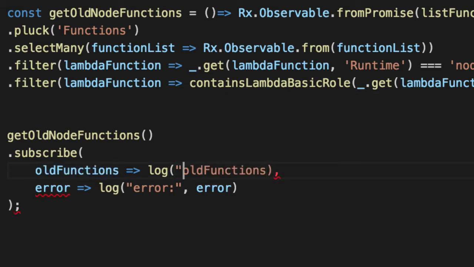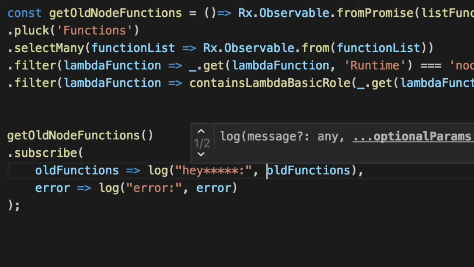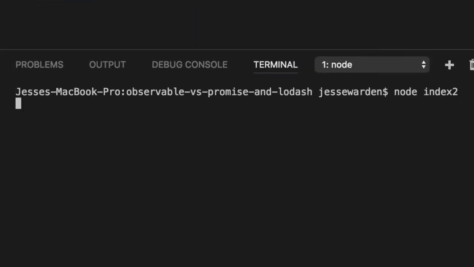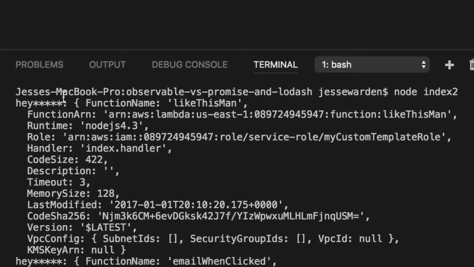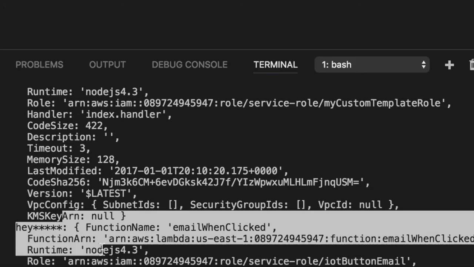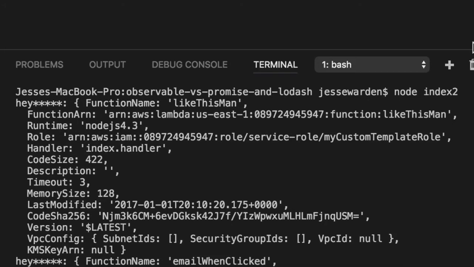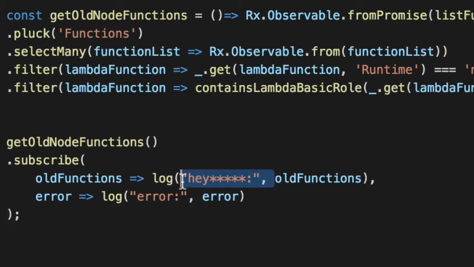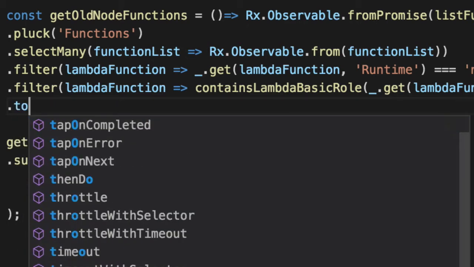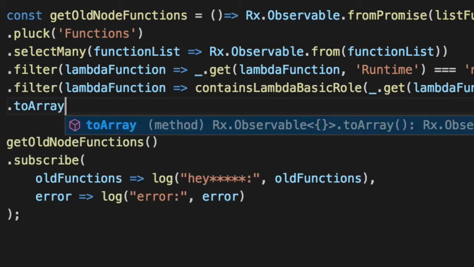So we'll run this and put some stars next to it so you can easily spot it. We'll run it, node index 2, and you'll see that we got hey 1 and then hey 2. So that's cool, we're finding the items. The downside is we wanted it as a single value. So what we'll do now is we'll say toArray. So we'll convert it back to a single value.